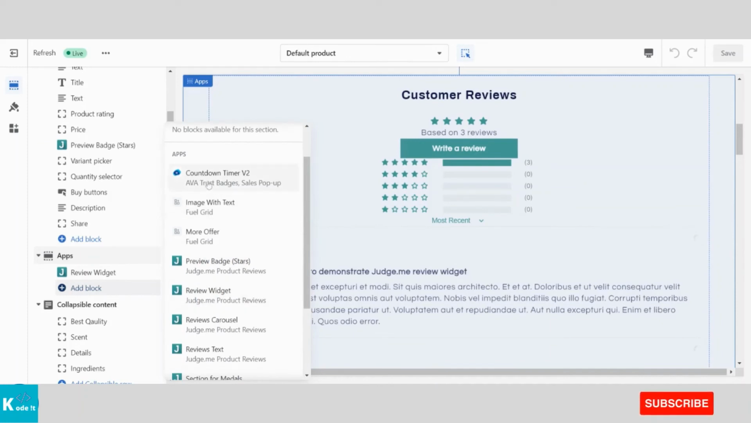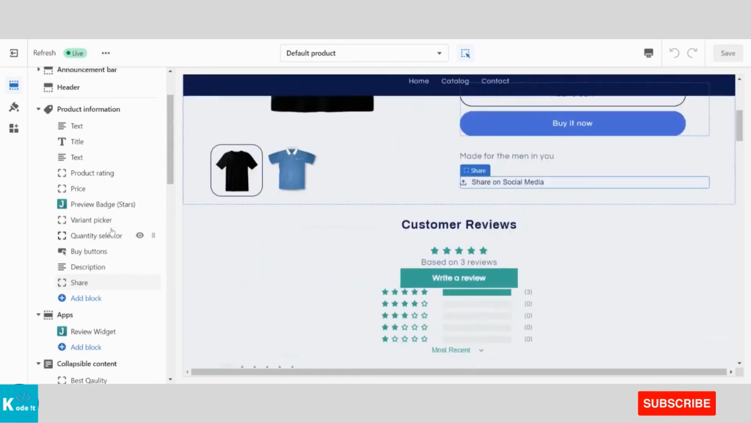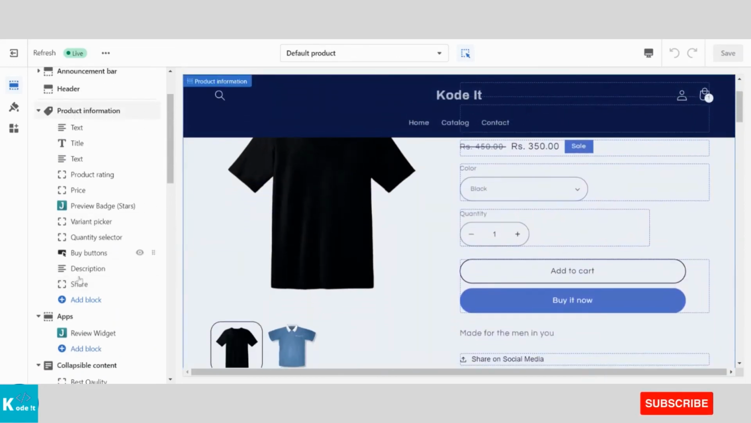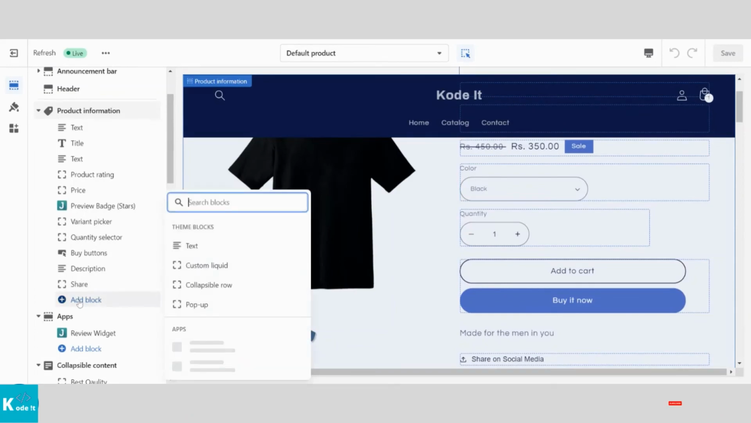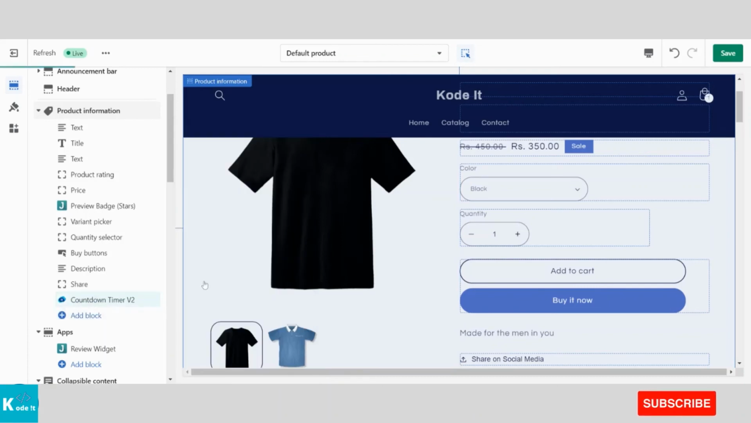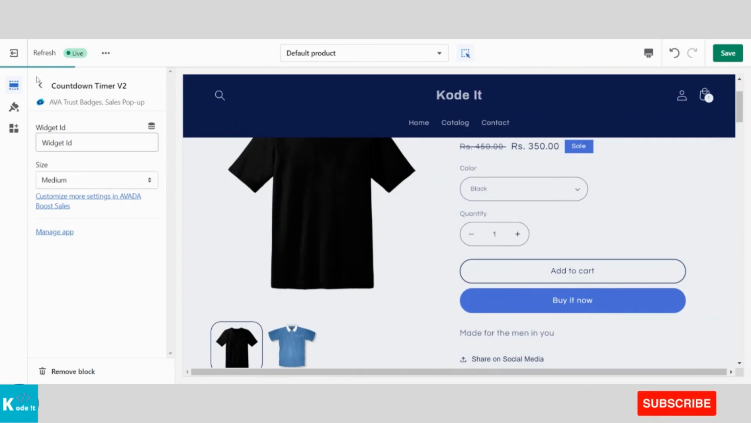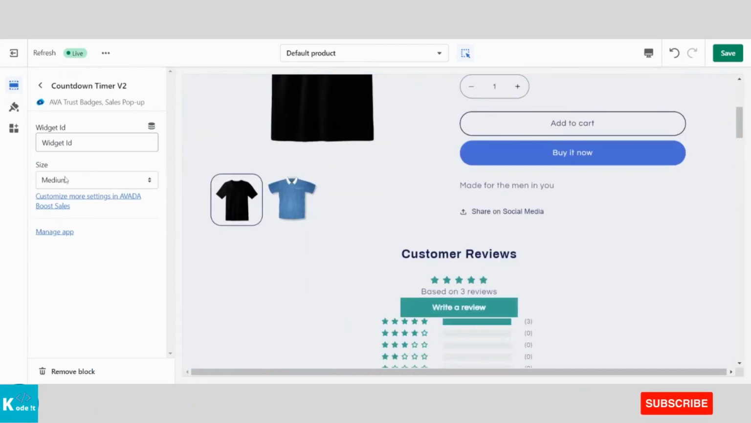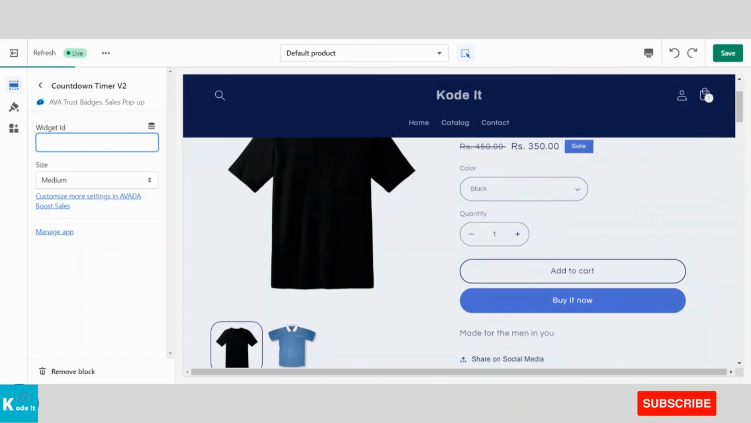And there is one more option called countdown timer V2. We need to click on this, depending on the position. So let's insert it under product information. So I'll click on add block over here. And now I'll select this countdown timer V2. After selecting the block, we are having this particular information, the widget ID and the size. So the widget ID that we had copied previously, we need to enter it. So I'll paste the widget ID that I had copied earlier.